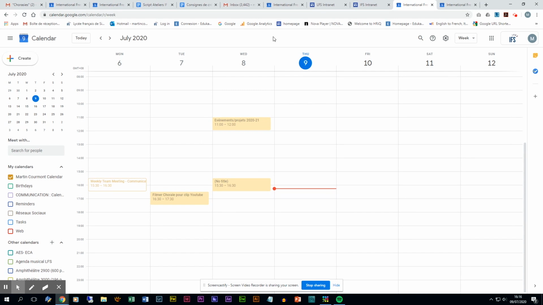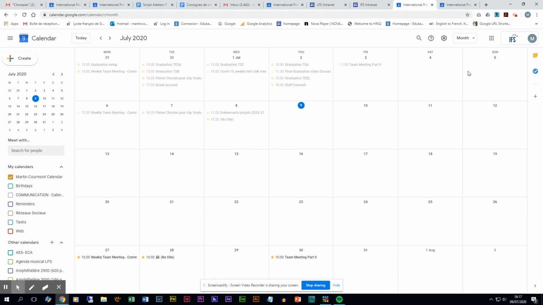Also, the calendar can be seen in different ways: by days, by weeks, by months, or even by years. If you want to view your schedule in a different way, you can go to this icon on the top right, and you can choose the way your calendar will be shown. For example, select months, and then your calendar will be shown month by month.